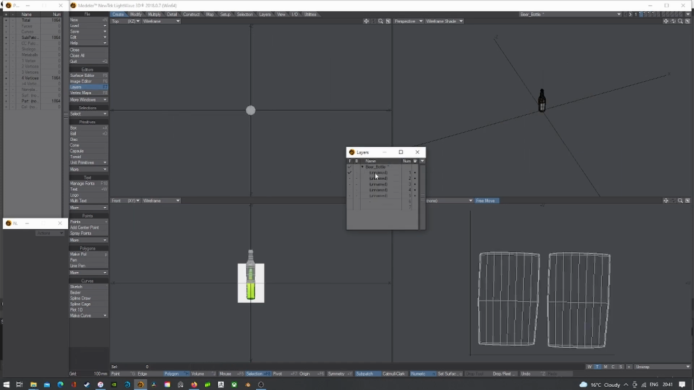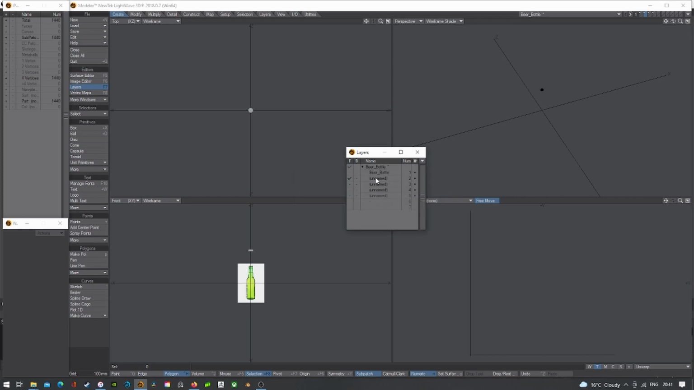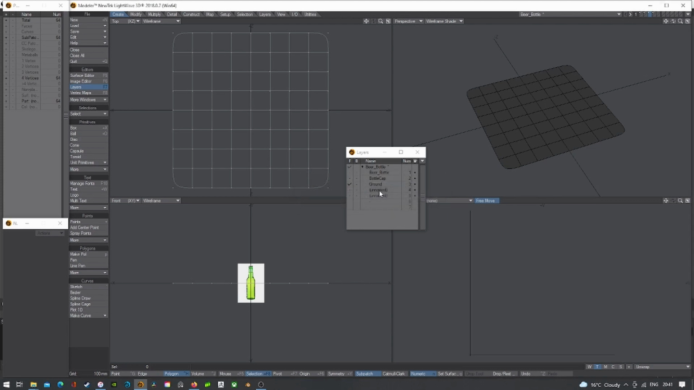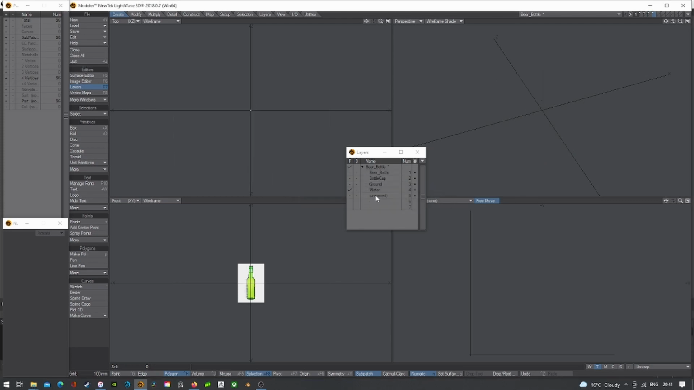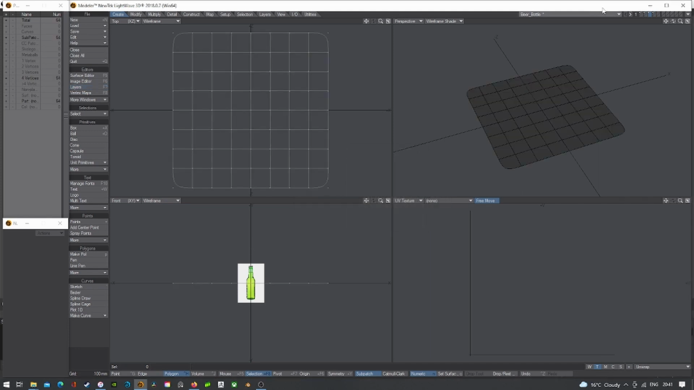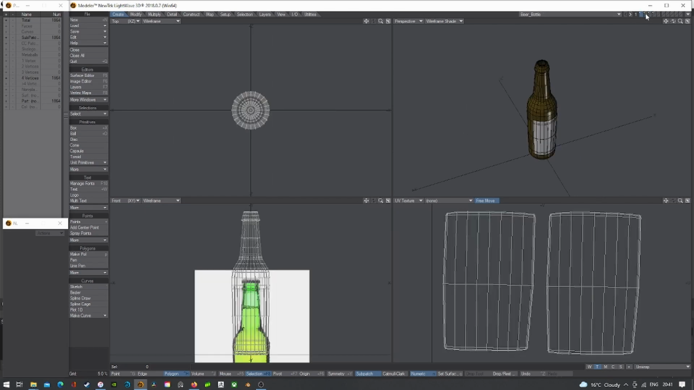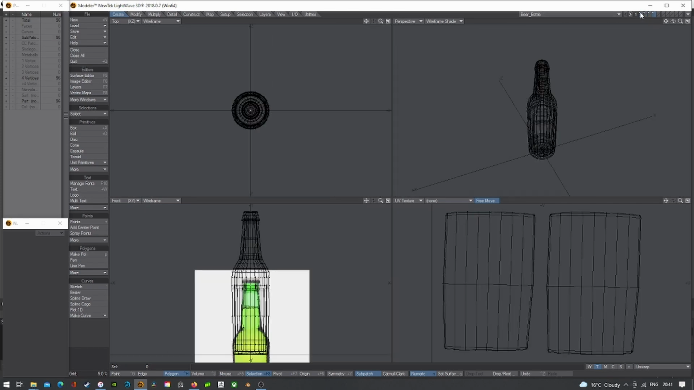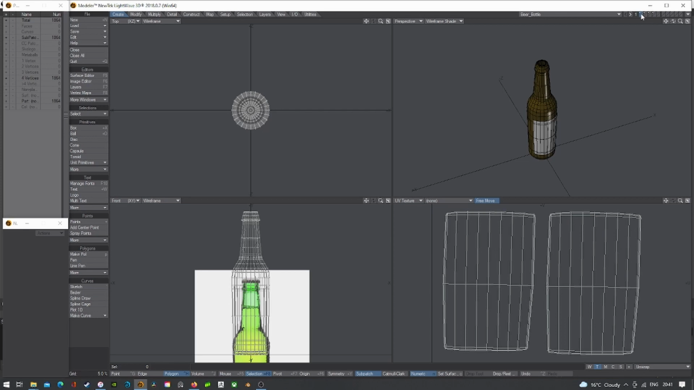I'm going to name the layers now. Bottle. Bottle cap. I like good naming conventions. Parent that to that. That's fine. Right. We're ready. I think it's looking quite nice, isn't it?